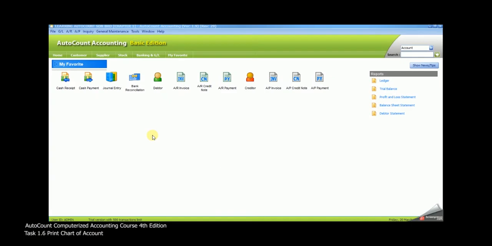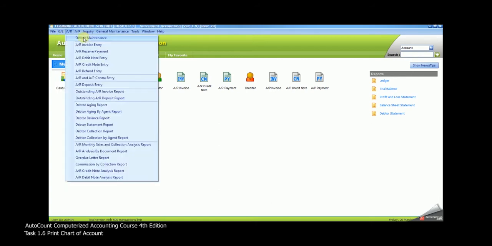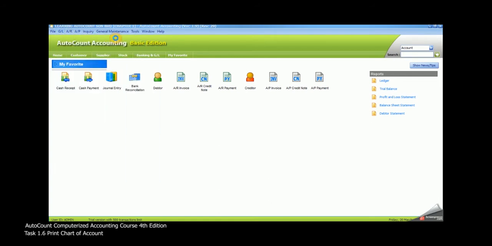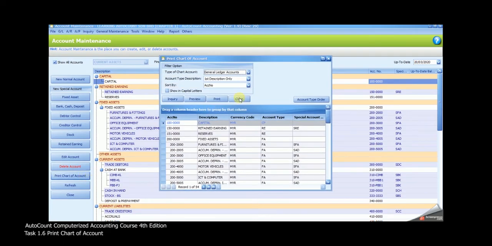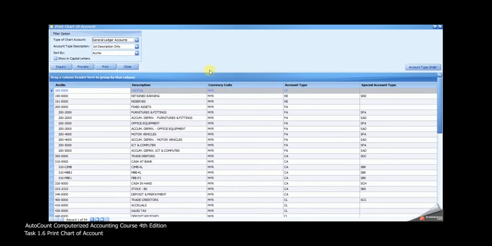1.6 Print chart of account. To print chart of account, you have to go back to GL, account maintenance. Focus on the left screen, you will see the print chart of account button on the third bottom. Click on the button and you will appear to the print chart of account column.